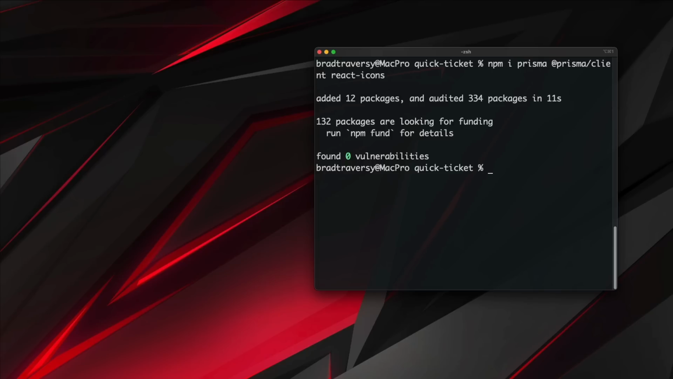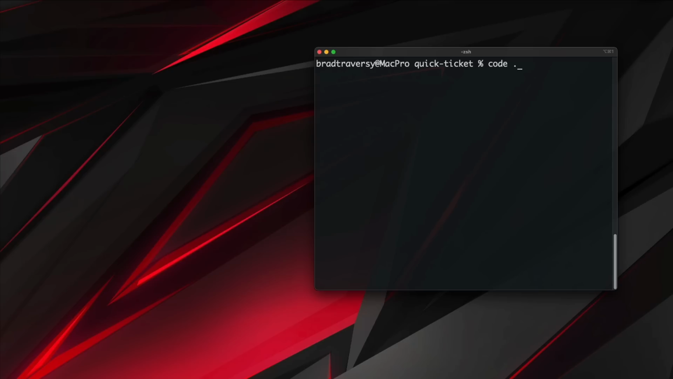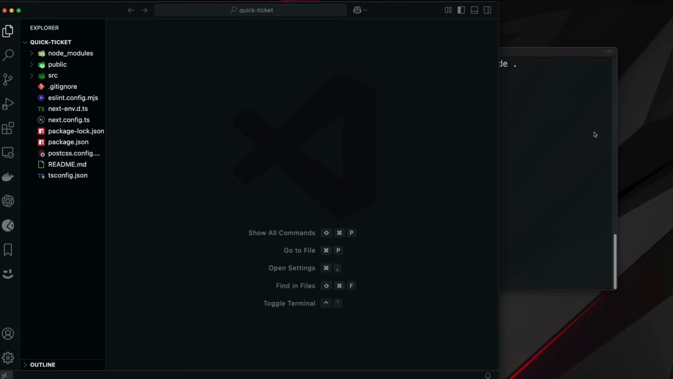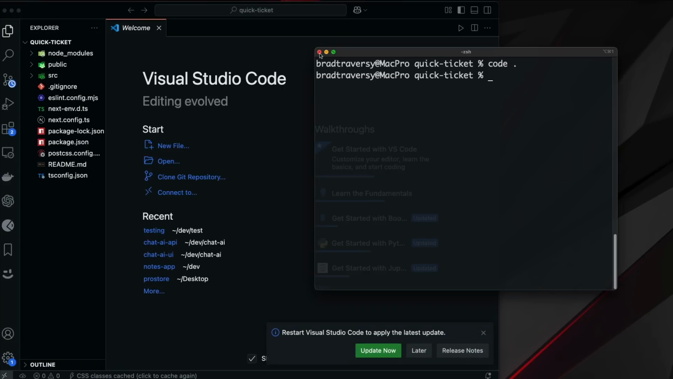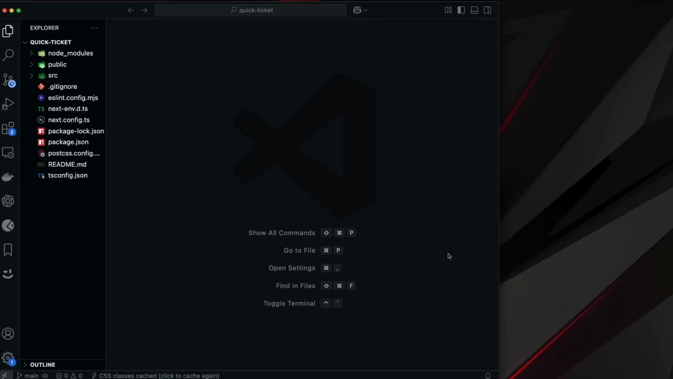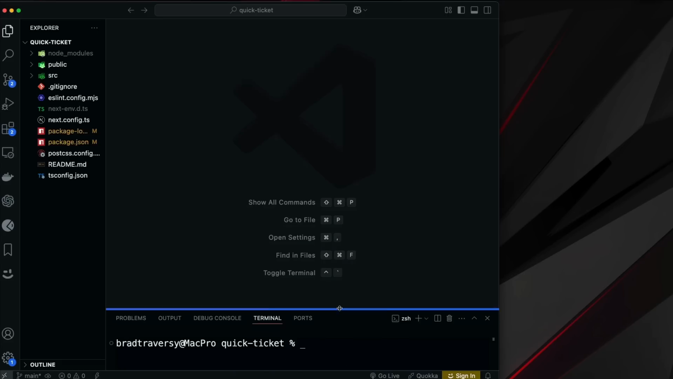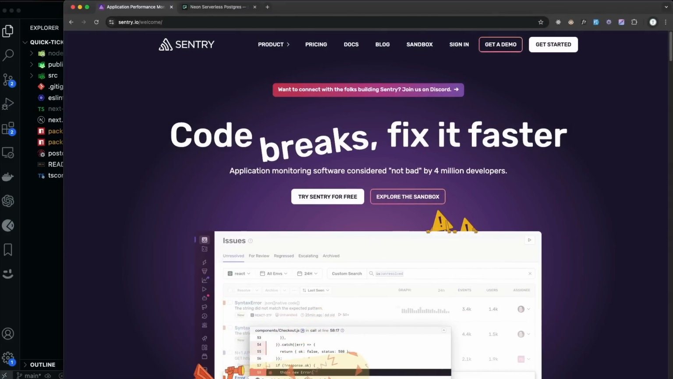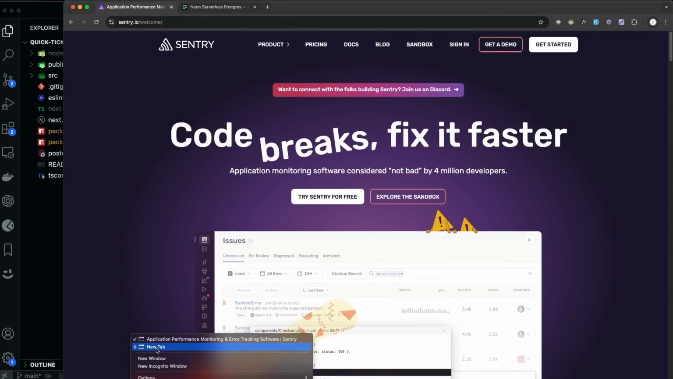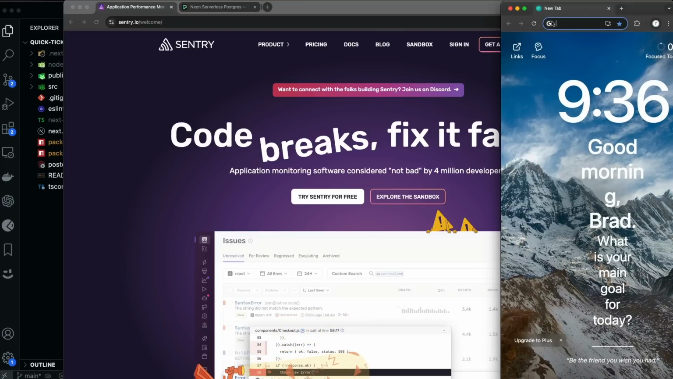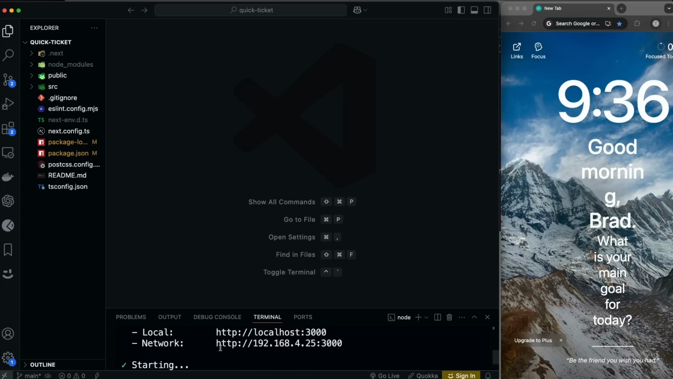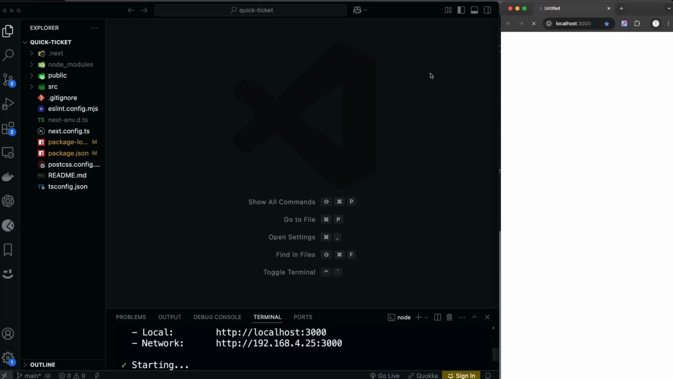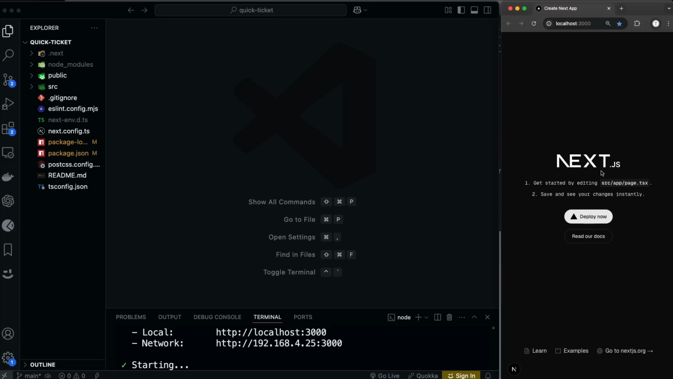Okay, so let's go ahead and open this folder in Visual Studio Code or whatever text editor you want to use. I'm going to be using the integrated terminal, so I'll close that up and then open the integrated terminal. And we can go ahead and run npm run dev. And let's see, I want to open that here. So it's going to be localhost 3000. And we should just see the default Next.js page.